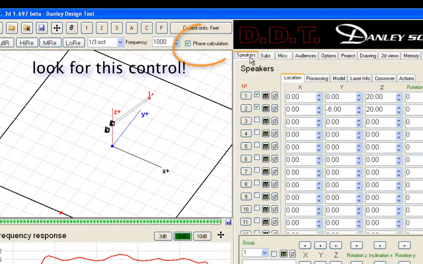So, what's our takeaway from this? Well, clearly power summation doesn't tell you the whole truth. And you should beware of programs which won't let you turn it off. The best system designs occur when the power summation and the phase summation look about the same. Now you can't always get there, but DDT can really help. Well, I hope that helps you understand the difference between power summation and phase summation.